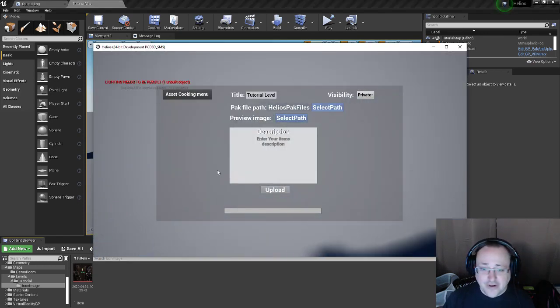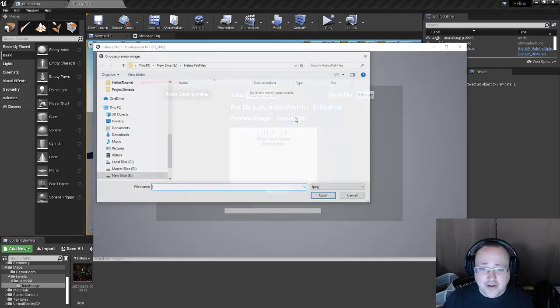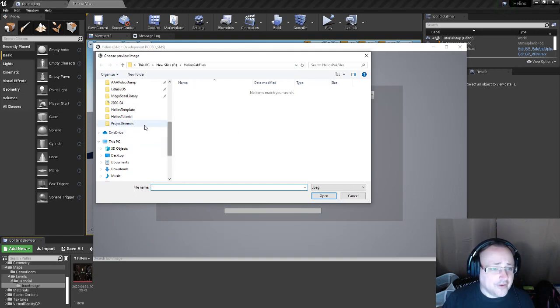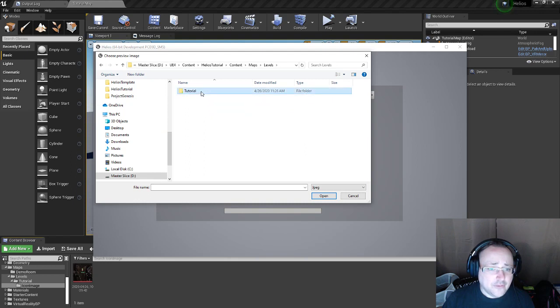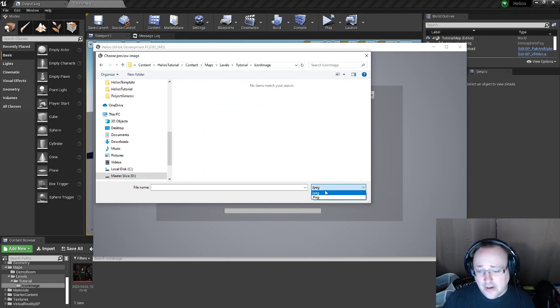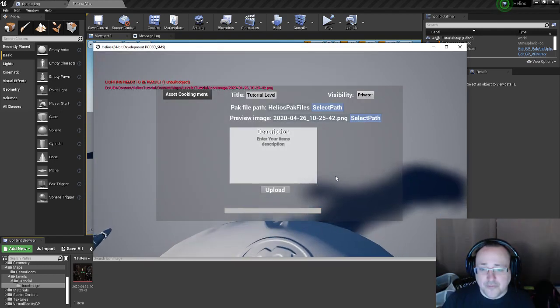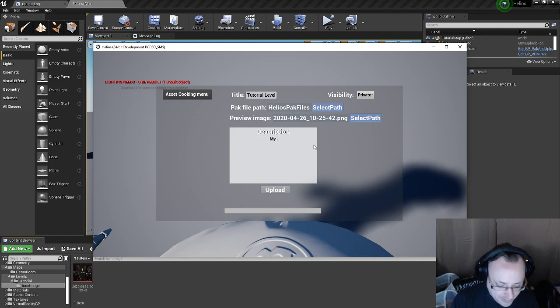You don't have to get rid of any of this. Then you can just go to that same folder. So it's Helios tutorial, content, maps, levels, tutorial, icon image. In my case, it's a PNG, not a JPEG, and I just click on that, and boom, there we go. All right, it's under a megabyte. Make sure it's under a megabyte, or the upload will immediately fail. And then I go to my tutorial level. All right, and there you go.